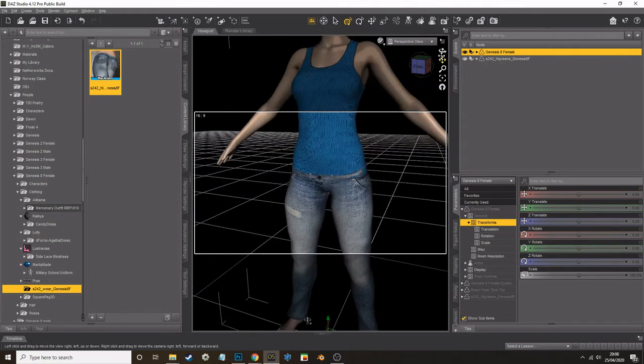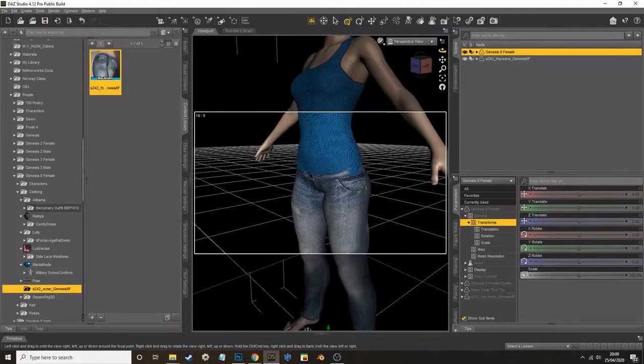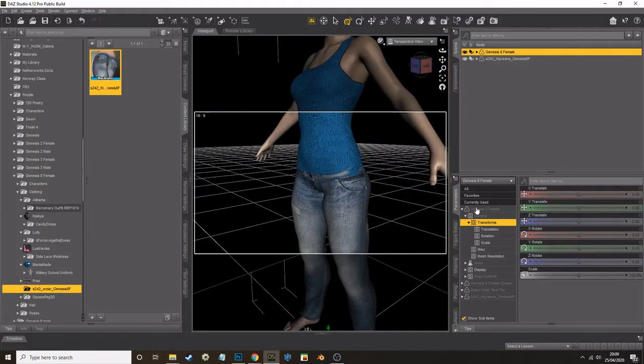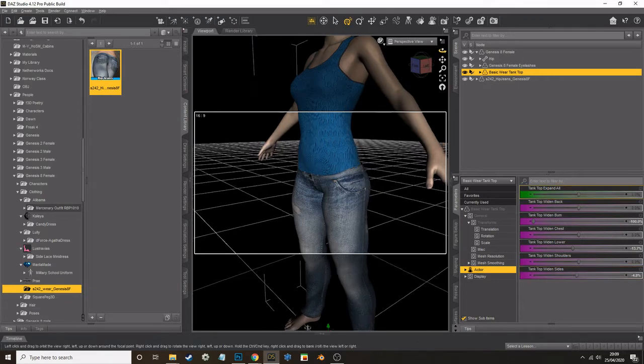So as you can see, the two models don't quite fit together perfectly there, but let's see if there's something I can do with that. Find basic wear tank top and go to tank top wide and bum. So if we're going to bring that back, that tucks it in, wide and lower. Okay, so it's finding that.